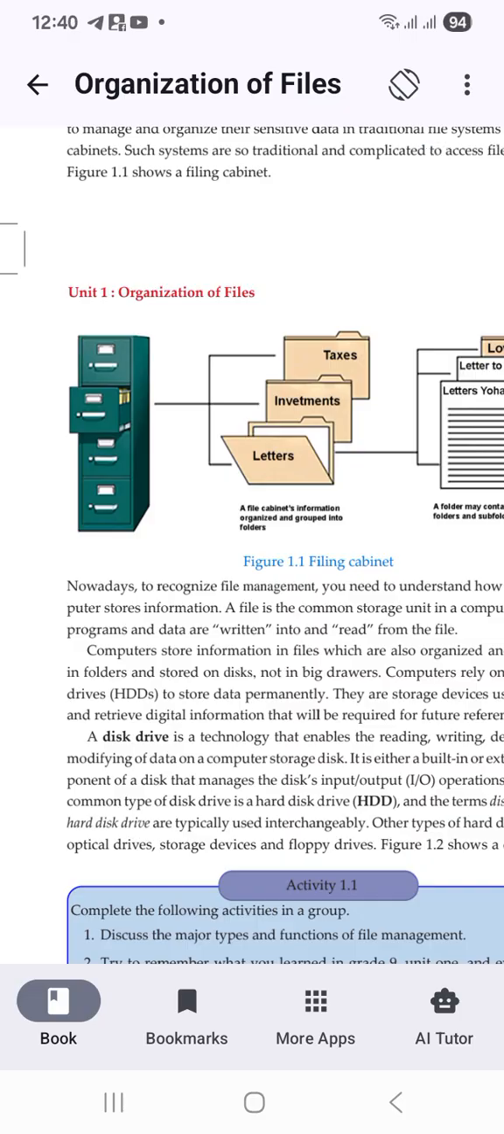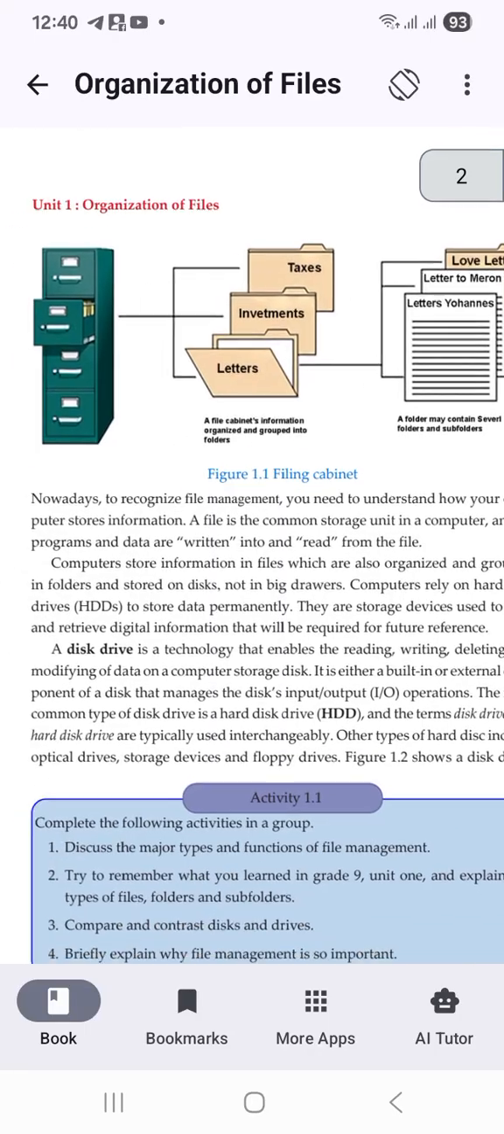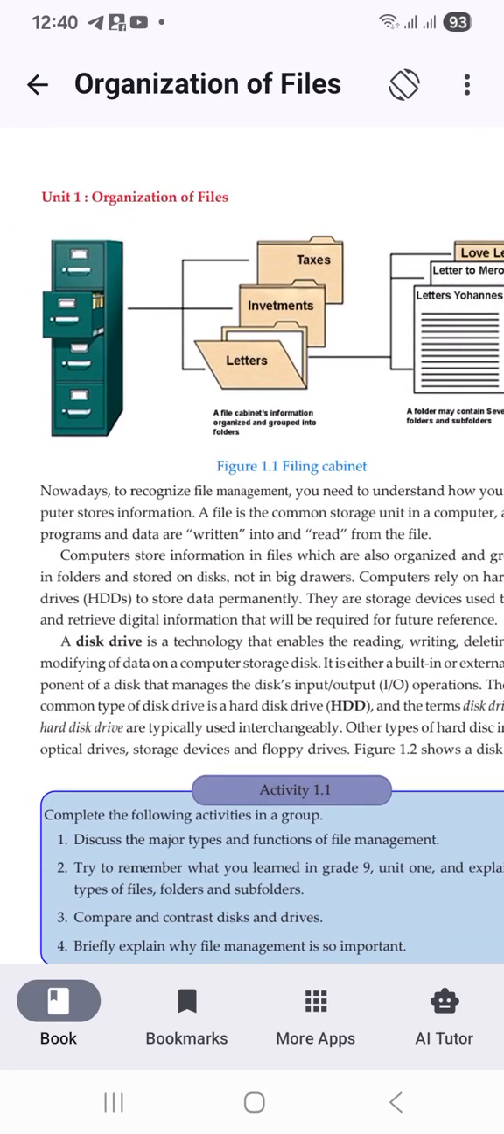Here are organizational files. In the traditional way of working, people in societies or in work offices use filing cabinets to store their tax-based information or data, investments, or letters. Compare that with today's modern era.